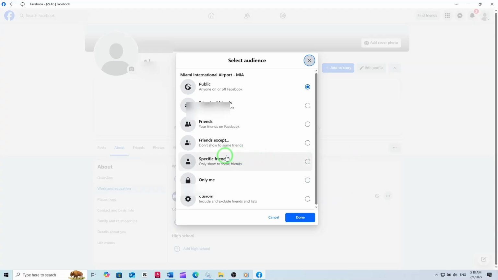To keep your workplace hidden from everyone else, select Only Me. This setting ensures that only you can view your workplace details. No one else will be able to see it on your profile. Once you've selected Only Me, click Done to save your changes. That's it. Your workplace information is now hidden from everyone except you.